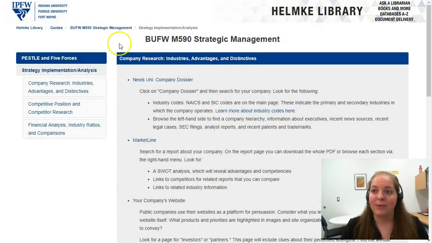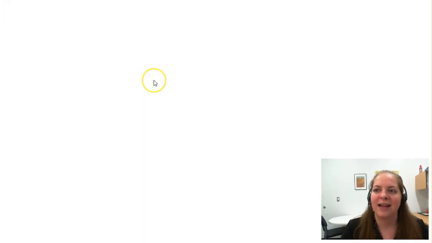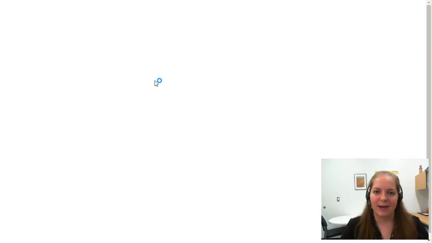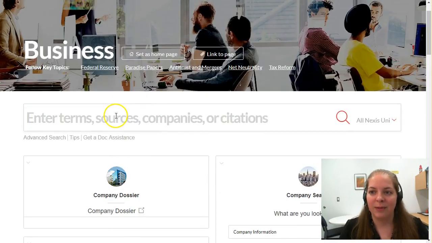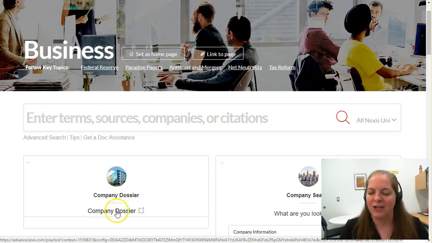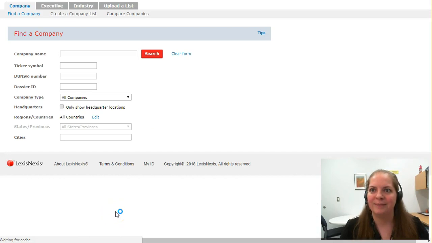We're going to start with general company information. We're going to start at Nexis Uni. This is a great database. You may have seen something like it before, called LexisNexis Academic. They just updated the website. I've linked you directly to the business page, but do not use the big search box. We're going to scroll down and look just for what they call Company Dossier, and you have to click this bottom link to get to it.